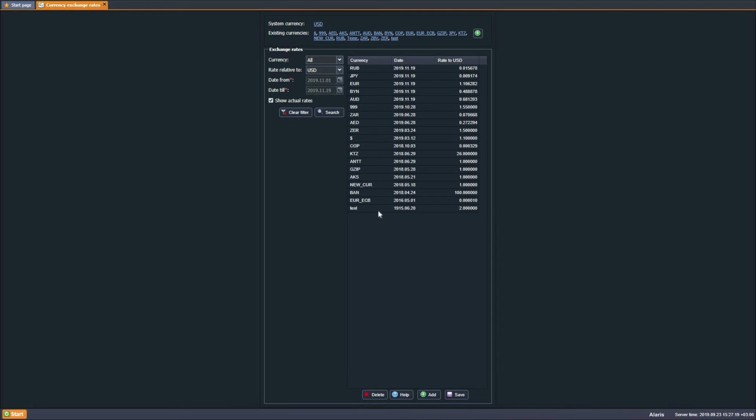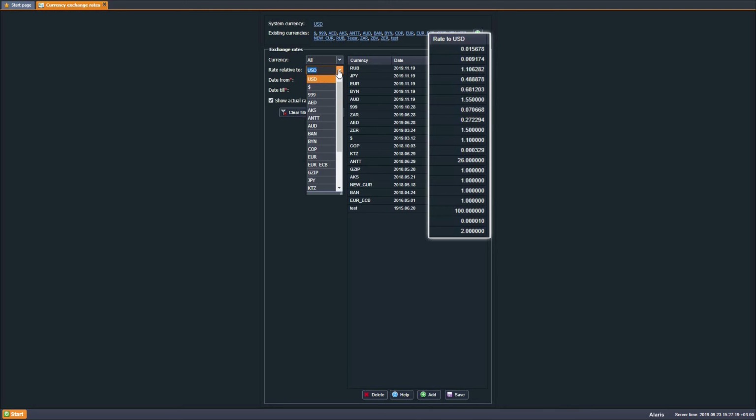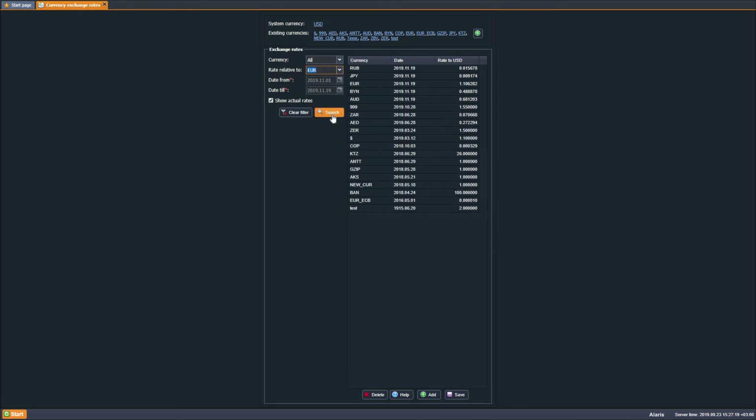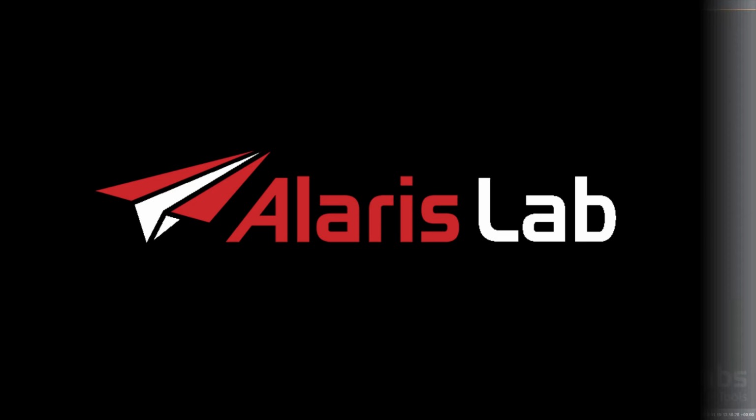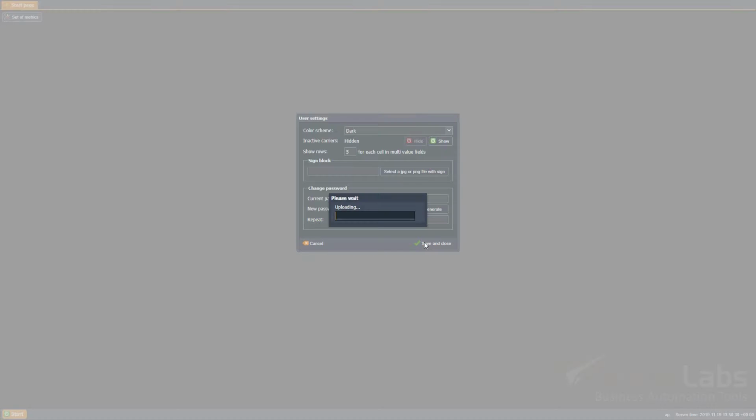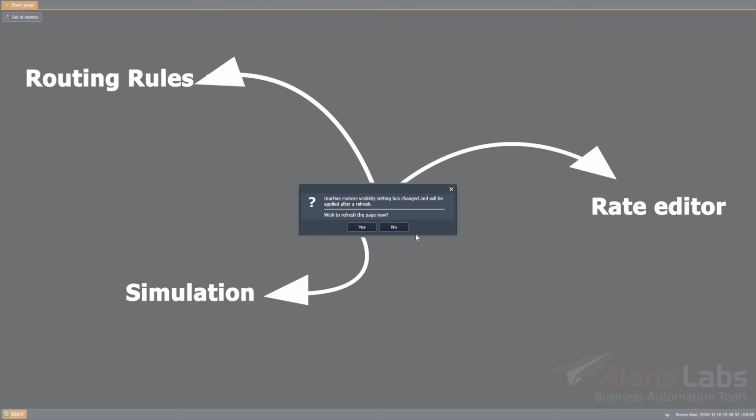The new field Rate Relative to has been added to the Reference Books Currency Exchange Rates interface. It serves to select the currency relative to which other currencies will be displayed in the main table. Now, if the user sets the inactive carriers parameter to hide in start user settings, inactive carriers will be hidden in the interfaces such as routing rules, rate editor, and simulation.